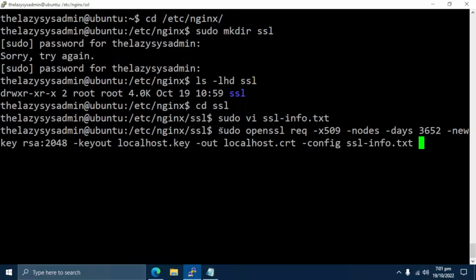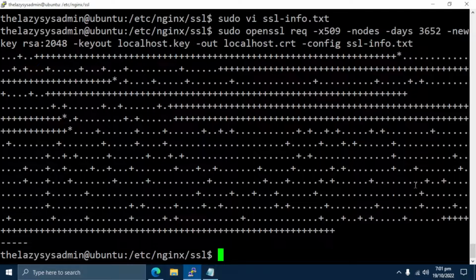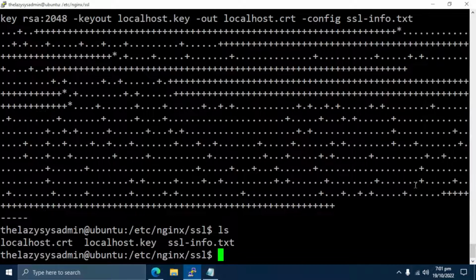OpenSSL will generate two files which consist of a private key and a public key. Even though most people refer to an SSL TLS certificate in the singular sense, it is the combination of the private key and the public key that makes a certificate.